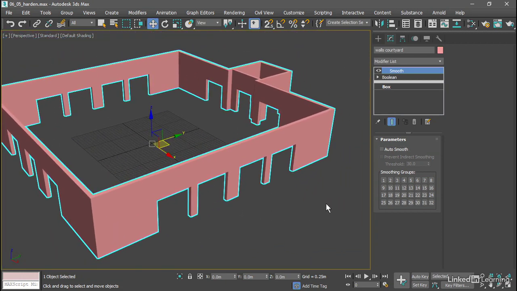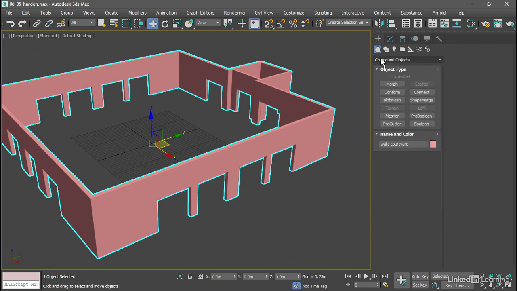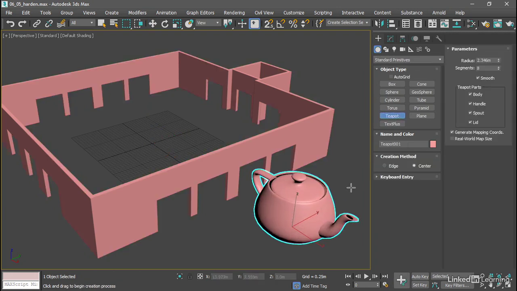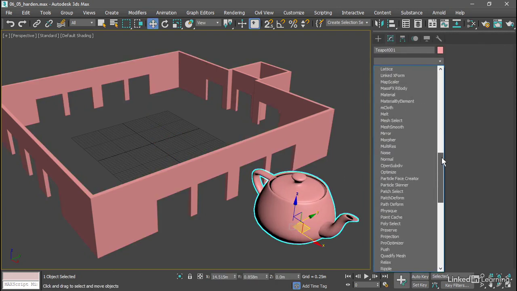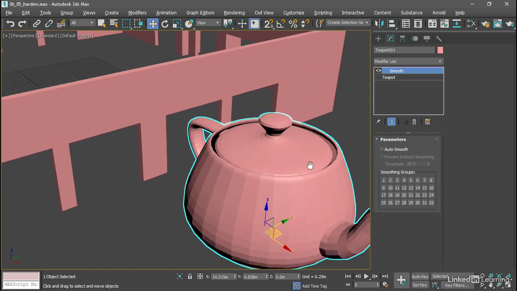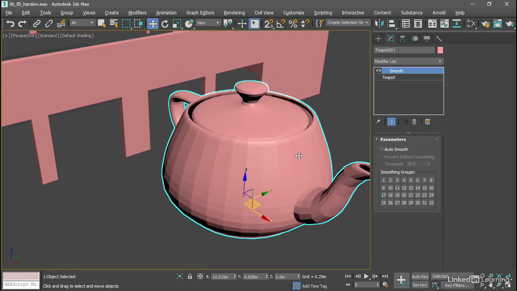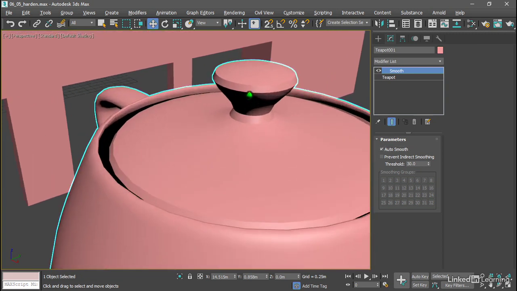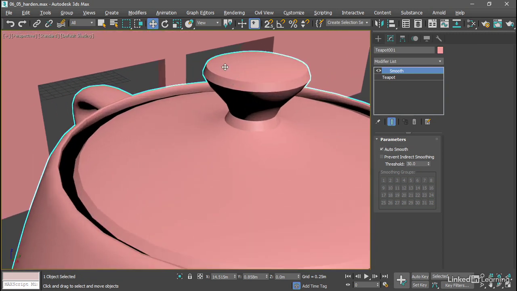Just to illustrate a little bit more about smoothing, if I had a curved object, like if I go into my Create panel to Standard Primitives and make a teapot primitive just quickly, and then add a Smooth modifier to it, we can see how smoothing is going to operate on a curved object. Here it is with no parameters set, and we're getting hard edges everywhere. Turn on Auto Smooth, and now we've got soft edges in any area that polygons meet at less than 30 degrees. If they meet at greater than 30 degrees, we'll get a hard edge. And that's why up here at the top, we see some hard edges. The angle between this polygon and this polygon is greater than 30.